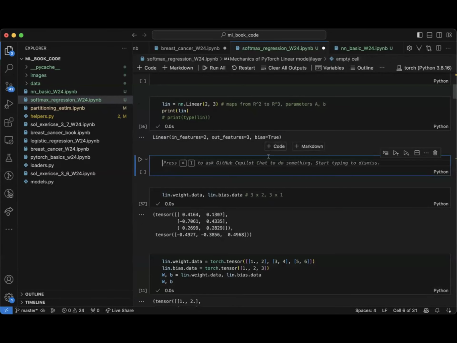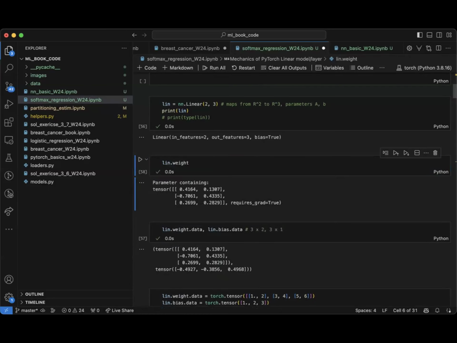So if I do just lin dot weight, you can see it's a parameter containing this tensor. Dot data extracts the tensor. So this is a class parameter, and parameters have interesting features. Gradient requires grad is true, and PyTorch keeps track when you create parameters inside the model. So when you ask for the parameters of the model, it's going to give them back to you.